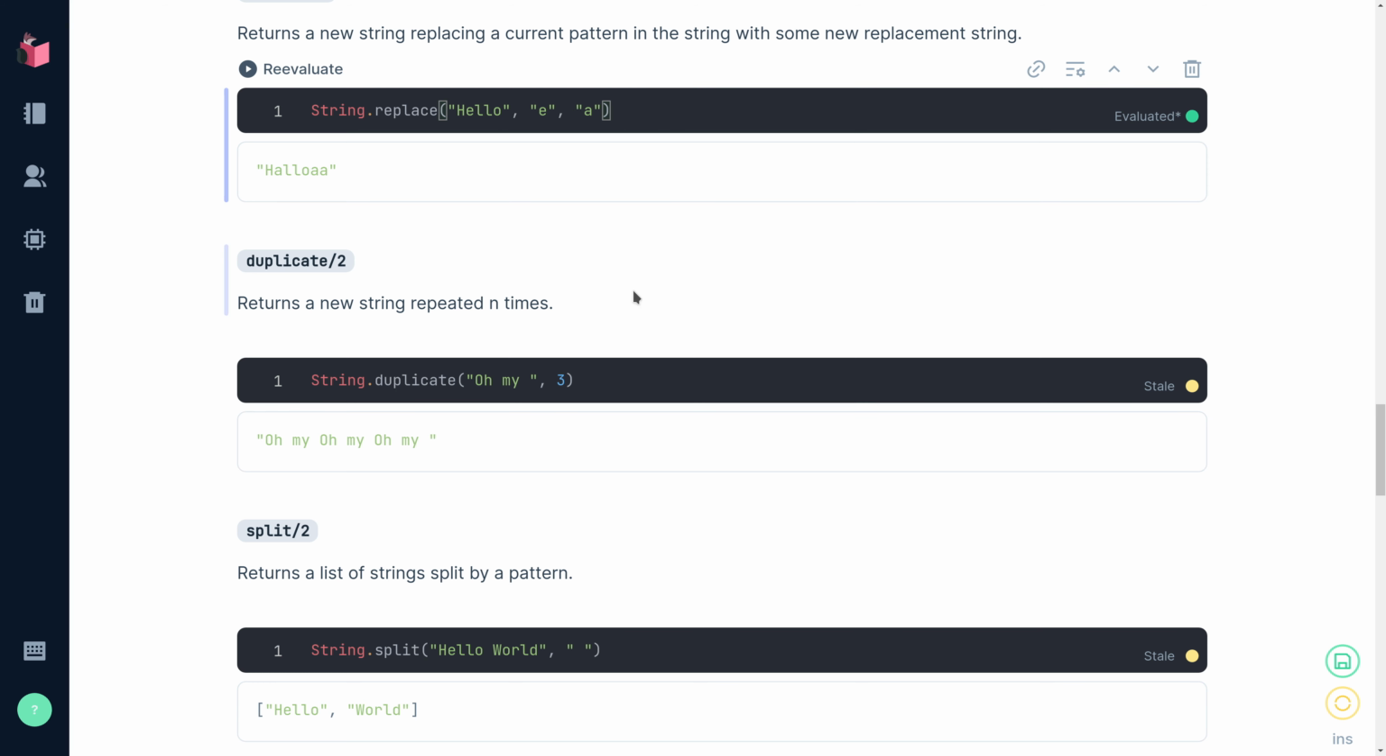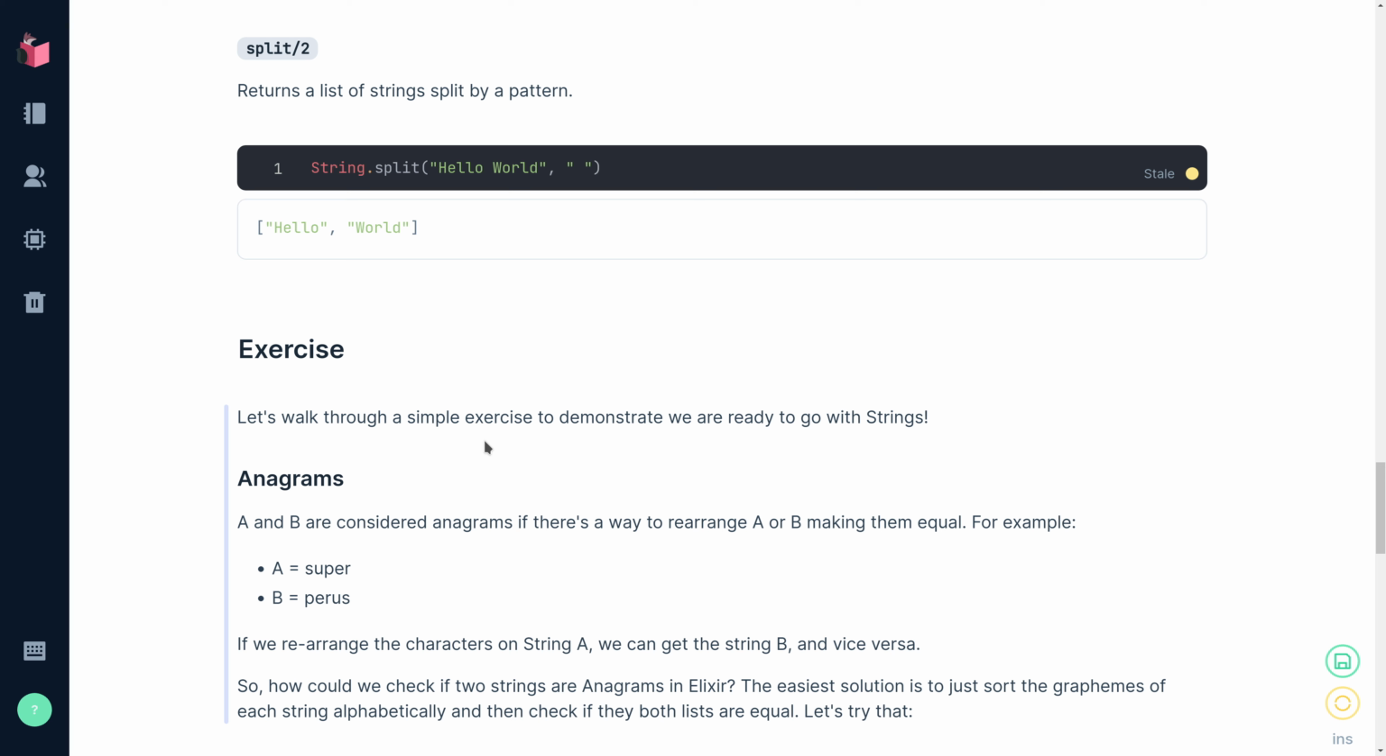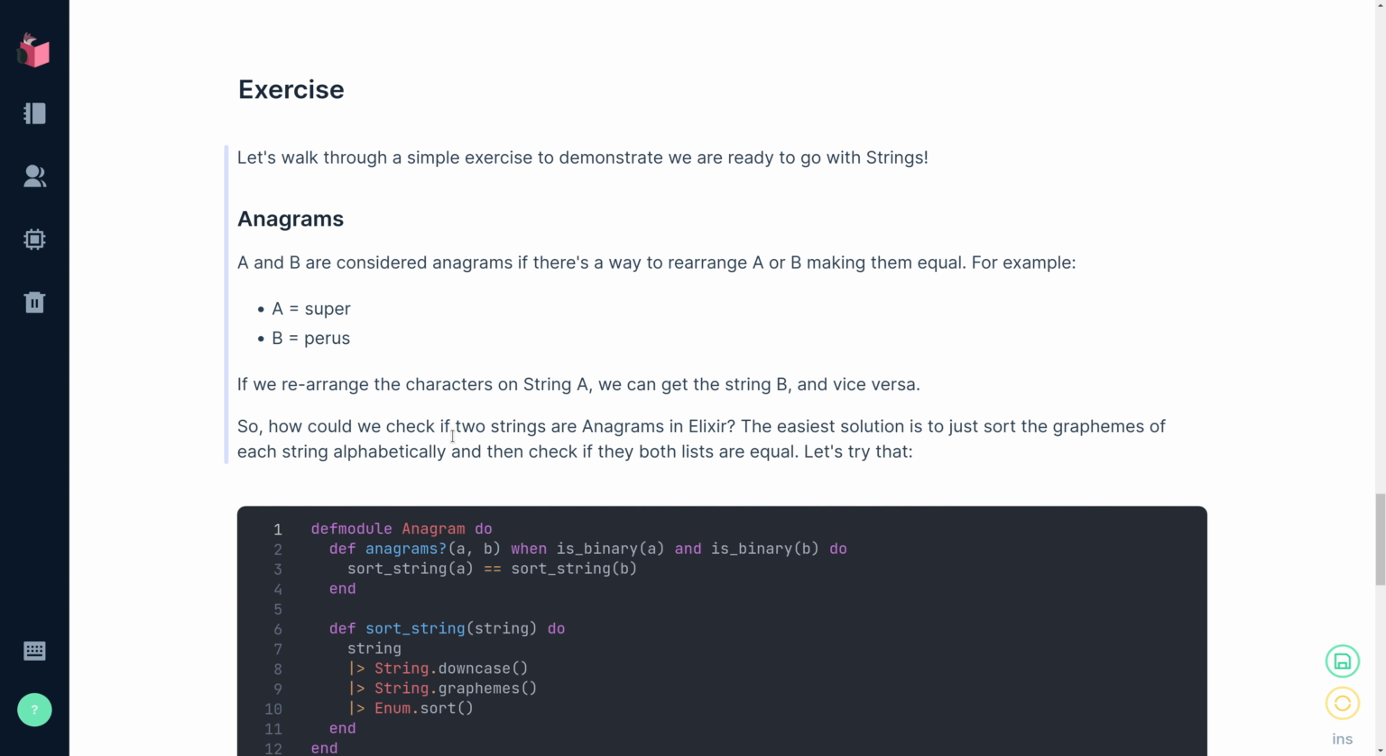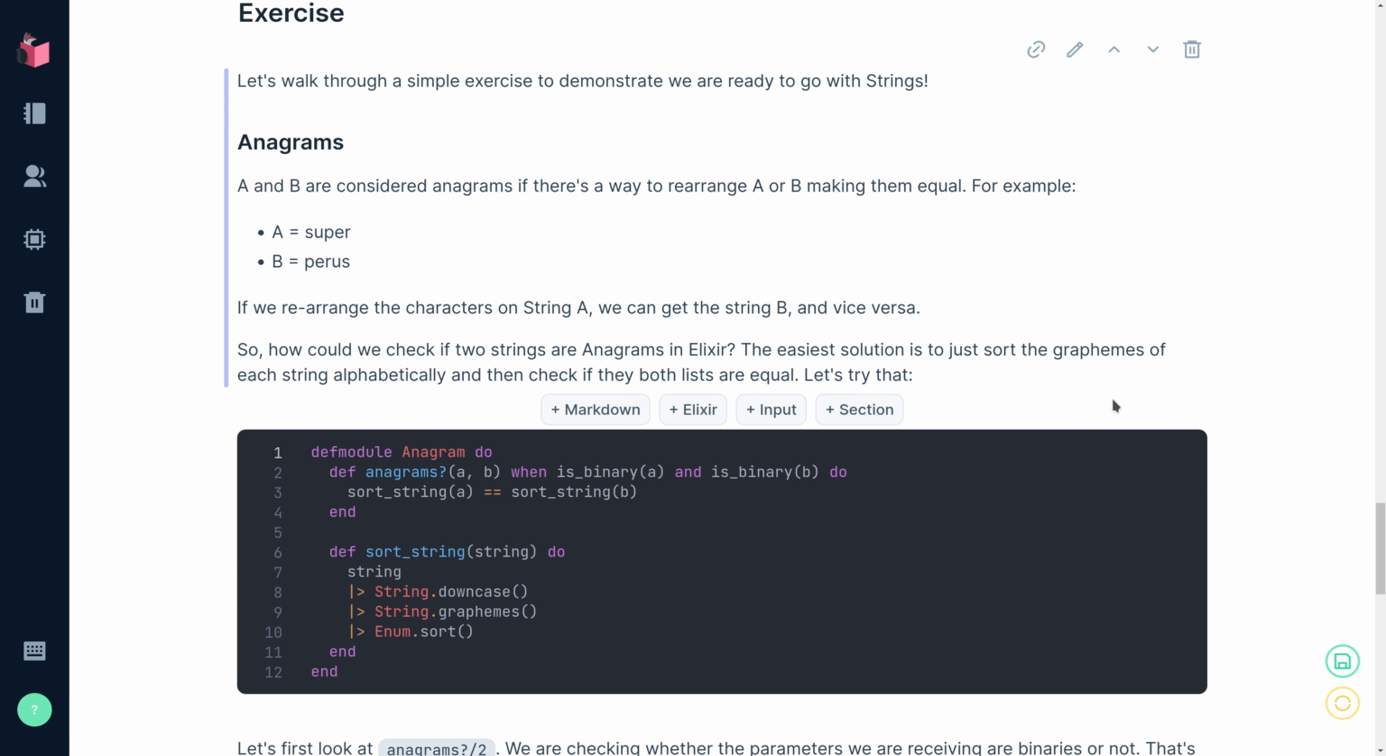Woo-hoo. Let's walk through a simple exercise to demonstrate we are ready to go with strings. Anagrams. A and B are considered anagrams if there's a way to rearrange A or B, making them equal. For example, super and Paris. If we rearrange the characters on string A, we can get the string B and vice versa. So how could we check if two strings are anagrams in Elixir? The easiest solution is to just sort the graphemes of each string alphabetically and then check if both lists are equal. Let's try that.